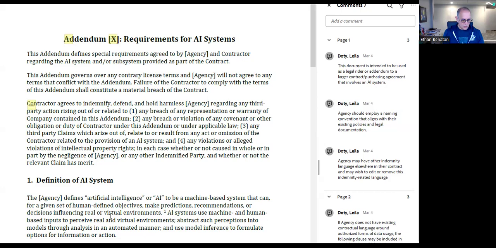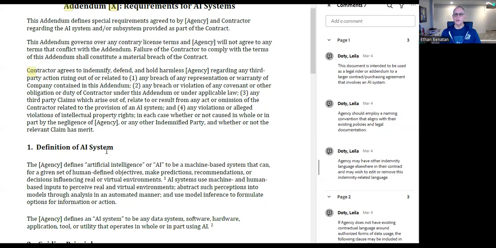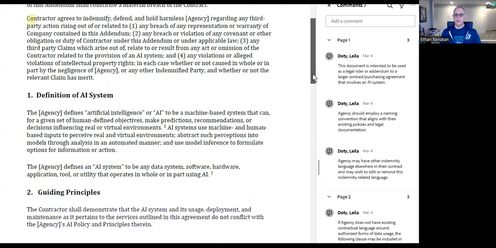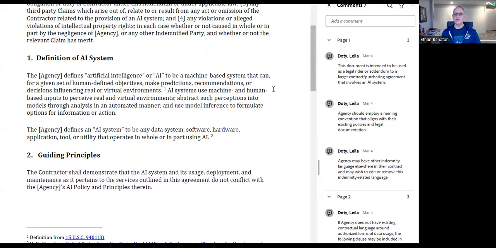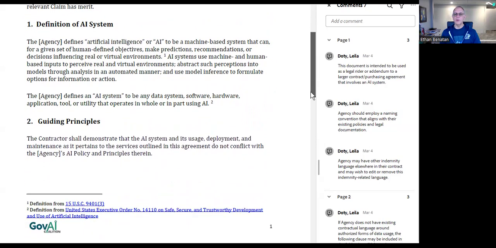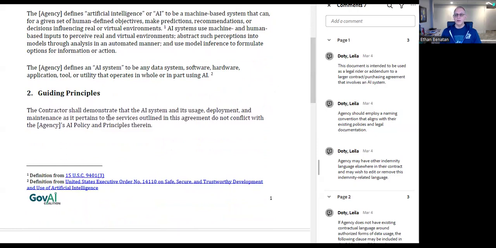So the document is designed to work with other documents as part of an integrated system. For example, you'll see in the definitions section here, we use the federal definitions of AI, and they're cited here in the footnote. We also, as part of this package that the GovAI Coalition has put together, offer you an AI policy and document, and that would let you describe the principles that you want to apply. We've given you some ideas for that, and we're incorporating that into this document.